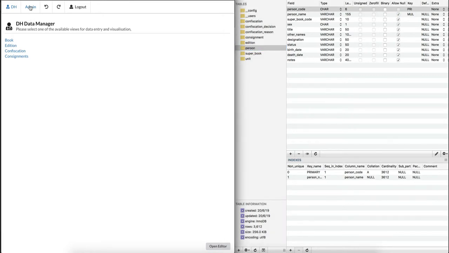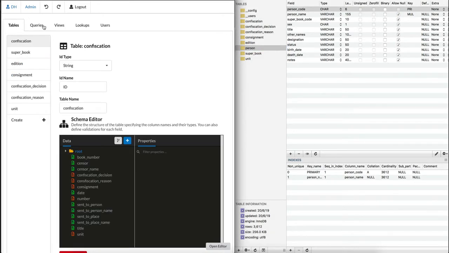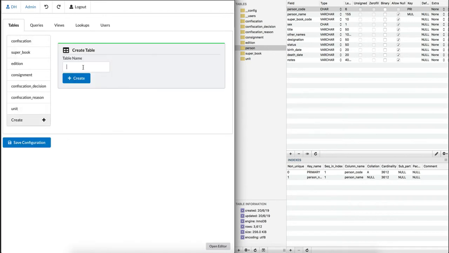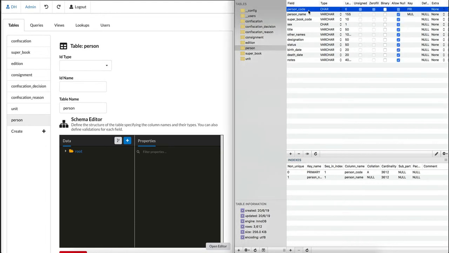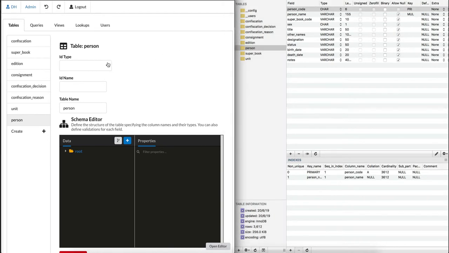So let's start. I click on admin, and from the 5 tabs I make sure that I'm on the first tab called tables. I create a new person table where I specify what is the data type of the ID field. The ID field in this case is a person code, which is of a character type. The character type in our system is represented by string. The numeric type would be specified by number. The name of the ID field is person code.